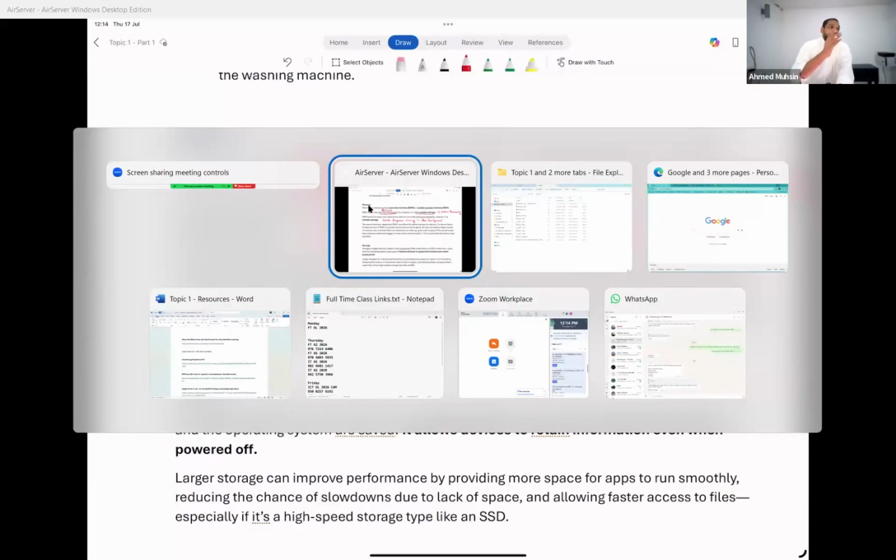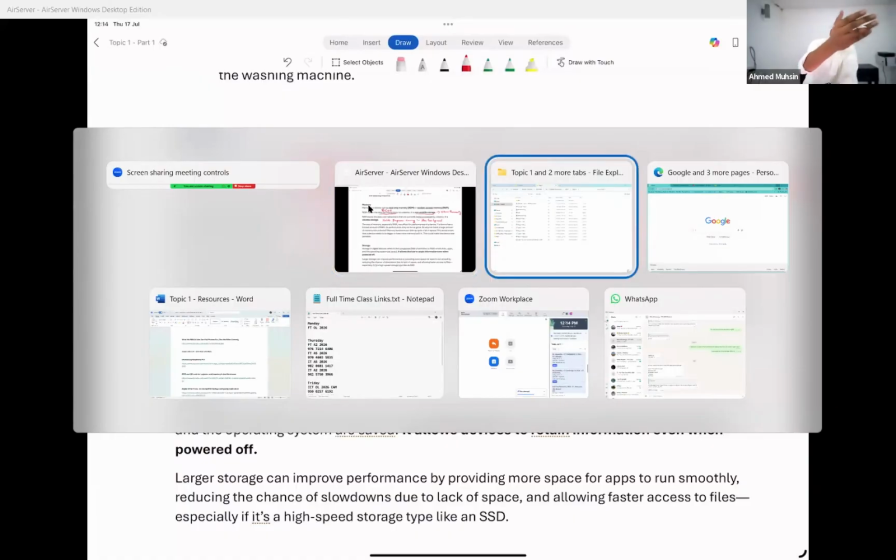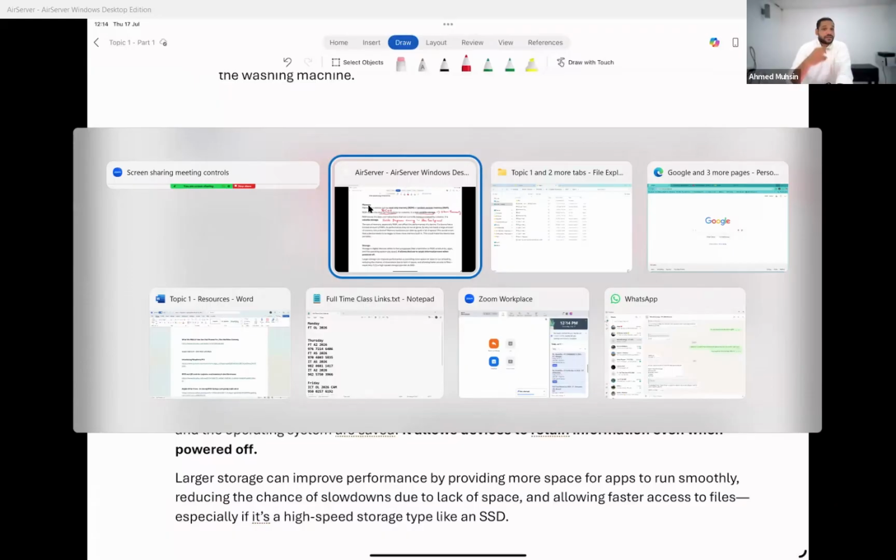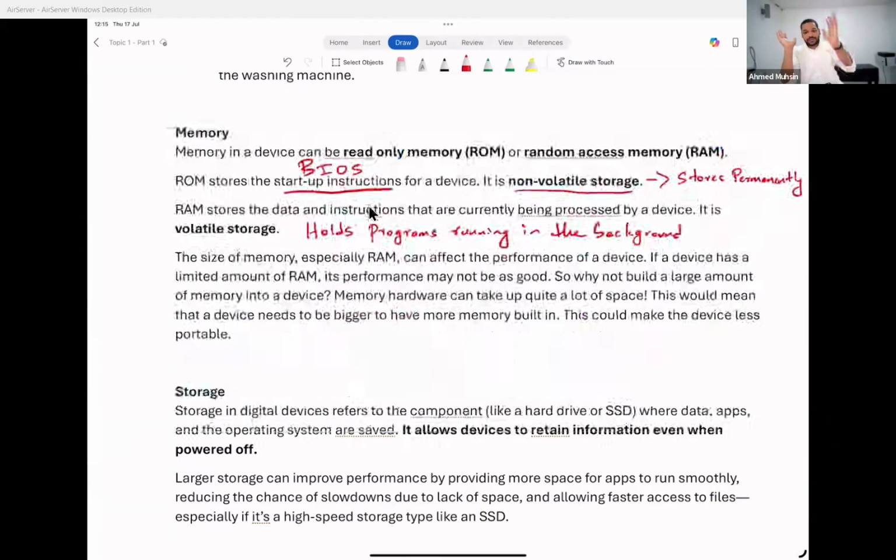So obviously, guys, if I increase the capacity of my RAM, what would my result be? Performance. So be specific. How would performance get better? I can have more programs running in the background, without the computer crashing, slowing, lagging. Everyone okay with this? Right, you all understood that.